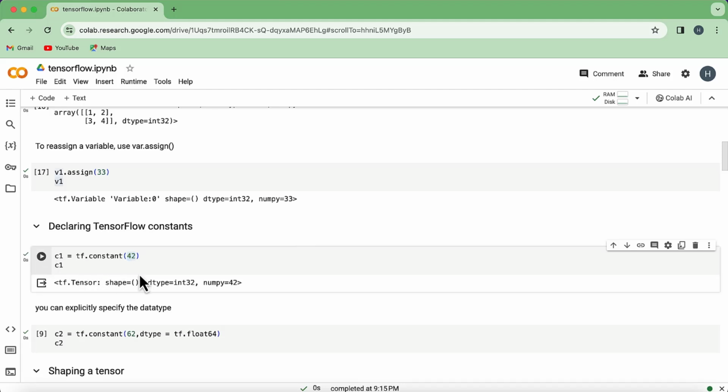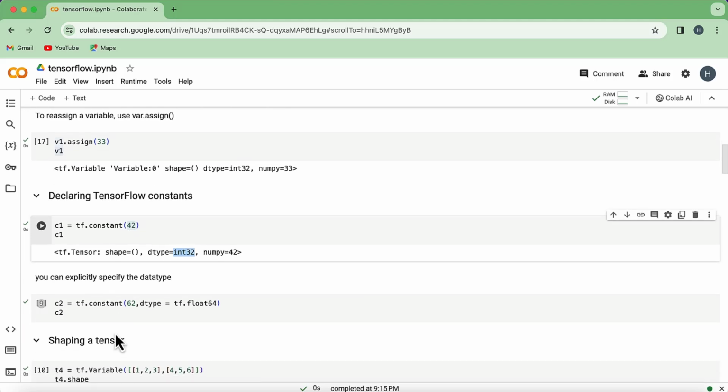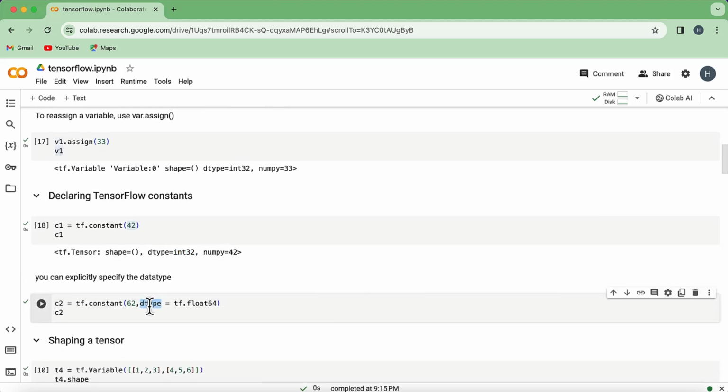And now you can see the output. So here the value of this constant is 42 and the data type is integer 32. And if you want to specify the data type while creating a variable or a constant, then you can also do that. And to do that, you need to specify this dtype variable.